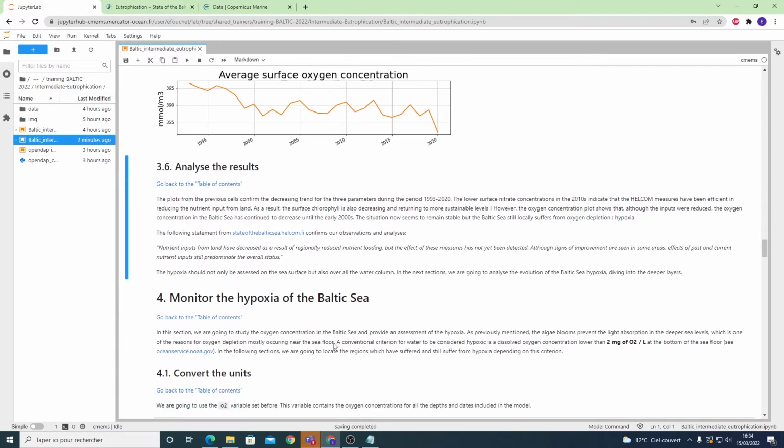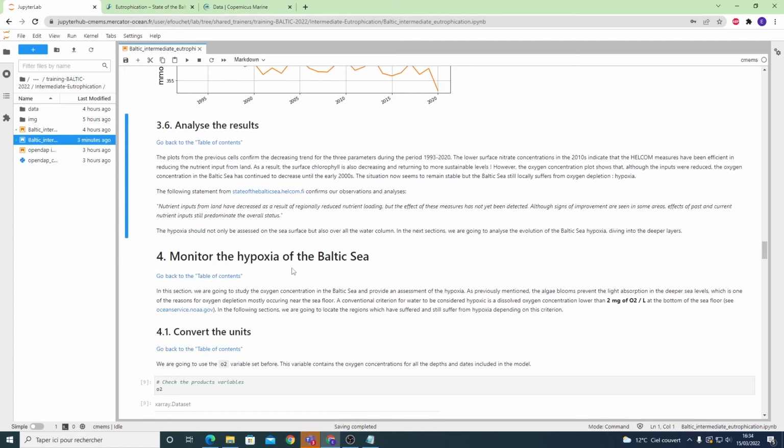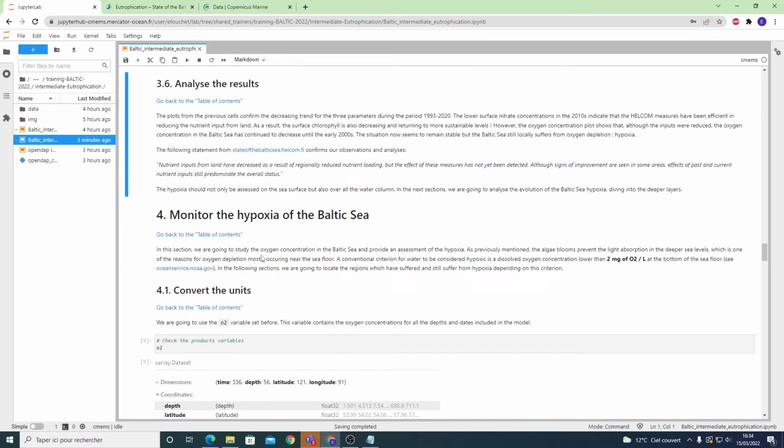So we can now dive into the deeper sea layers, and we're going to monitor the hypoxia of the Baltic Sea. So as I've explained before, the hypoxia is the oxygen depletion in the sea. So it mainly concerns the deeper sea layers. And so in this section, we're going to try to provide an assessment of the hypoxia of the Baltic Sea.